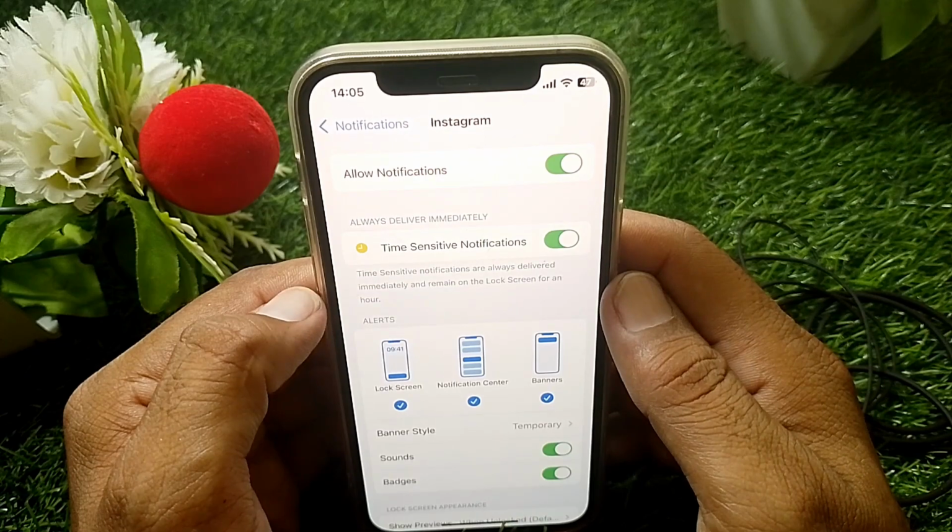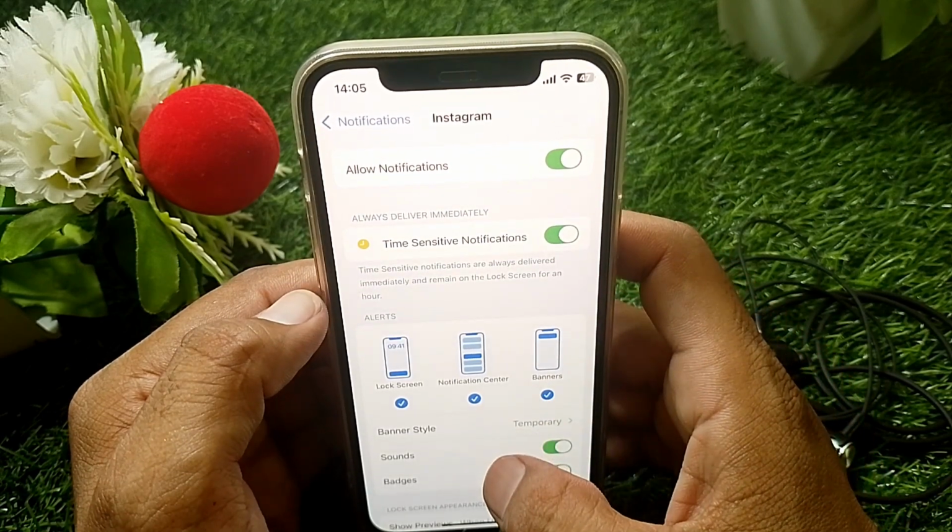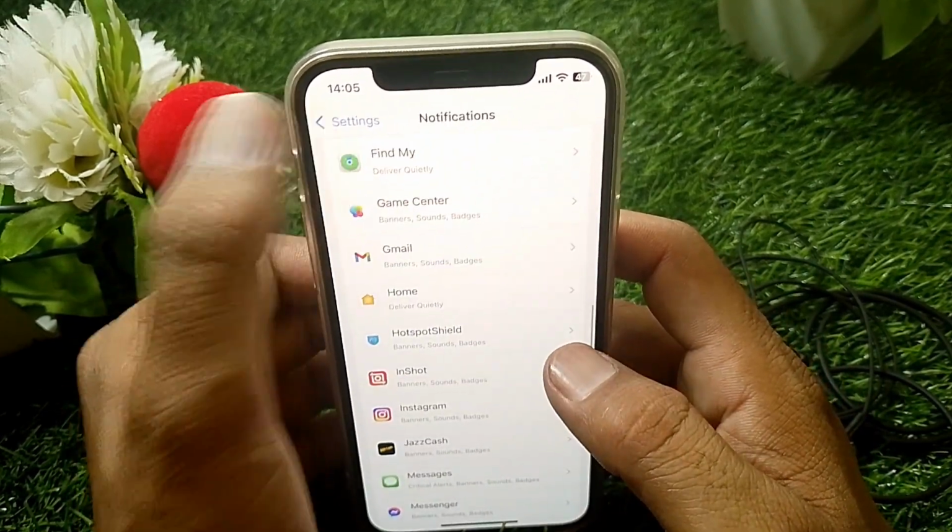So guys, you have to make sure that you have not turned off time sensitive notifications. Now go back. From here again, go back.